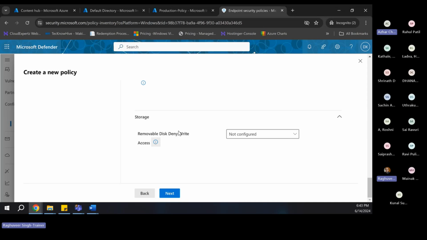So if there is a file in the USB drive that I need to copy on my endpoint, with the read I can copy, but I will disable write, which means from my endpoint nothing will go on the USB. So I will say the removable disk deny write access, I will enable it. So now nobody will be able to write anything on the USB from the endpoints.